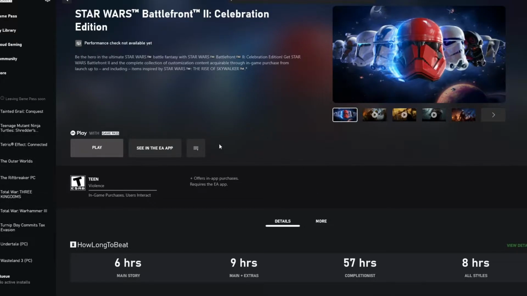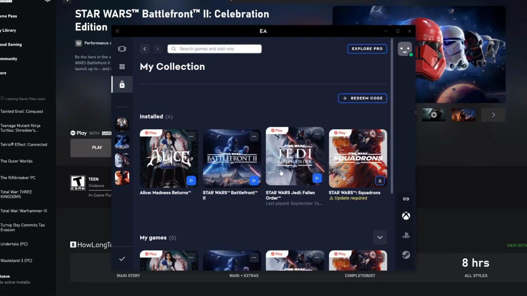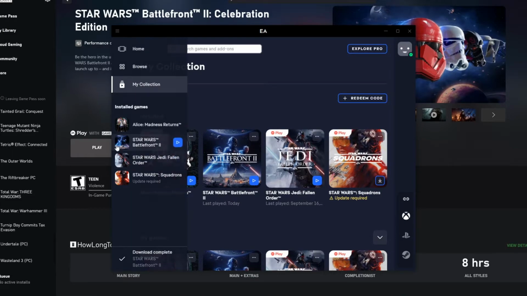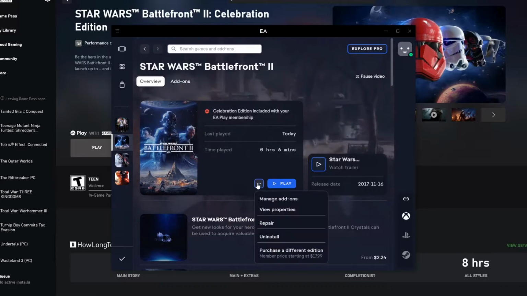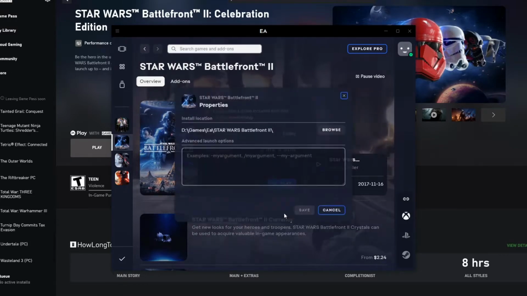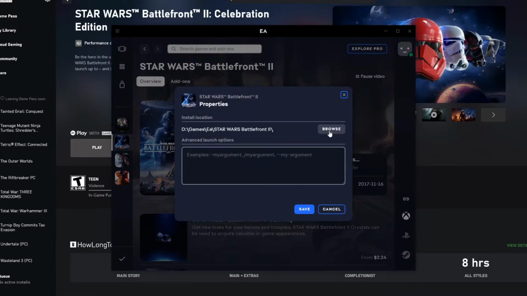Alright, so since this is not an actual Gamepass app, it is an EA app, you can't do the additional options to go view the manage folders or anything like that. Instead, you're going to do the EA app. Once we're in here, you're just going to click on your Star Wars Battlefront. Click down here, and you can do a view properties, and here's your folder path. You can just click browse, and it'll open it.